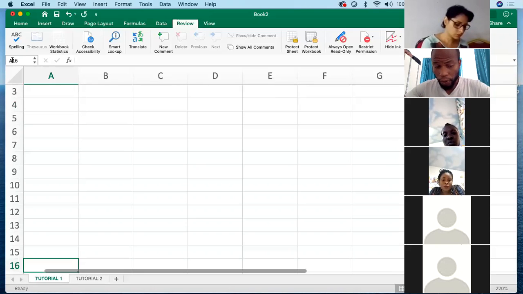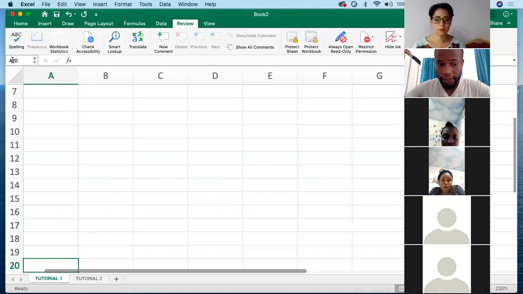Now you will also notice that to go upwards and downwards, you can use your arrow keys. I'm pressing the arrow key down now, it's taking me downwards. By pressing the up arrow key, it's taking you upward.